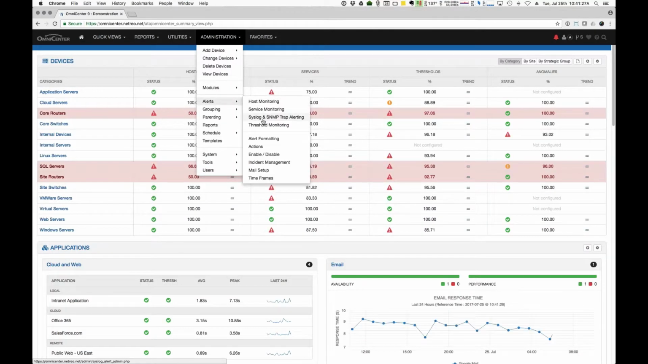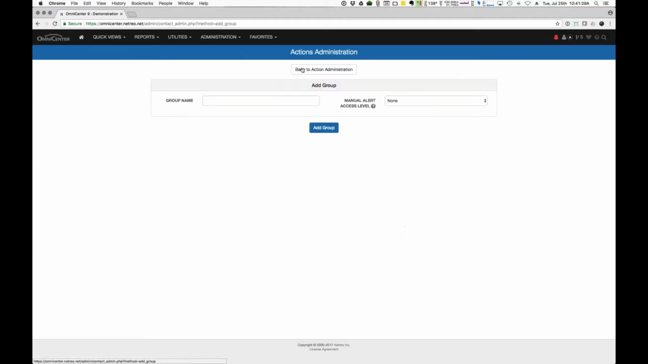Now, when I go to create those action groups, as I mentioned, I have to give the group a name. And if I want this to be manually possible to access an alert, I can set an access level. I don't have to do that. So a lot of times I'll just leave that set to none.